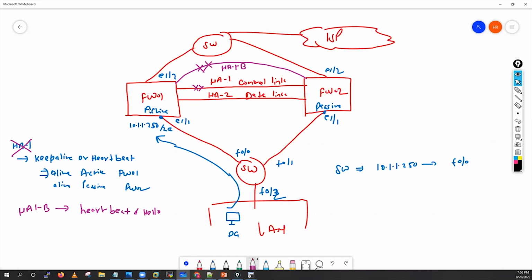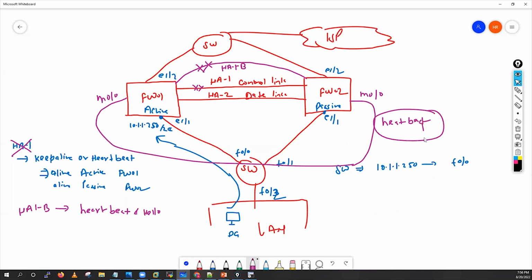Now, there's one more solution. What you can do? You can use the management connectivity. You can enable the heartbeat backup through your management interface as well. So through your management interface, they will only send the heartbeat messages, guys, nothing else. So that is your heartbeat backup thing, guys. That's how your heartbeat backup comes into the picture, and it will basically solve the problem of your split brain situation in the network.